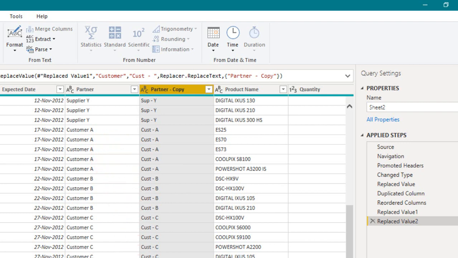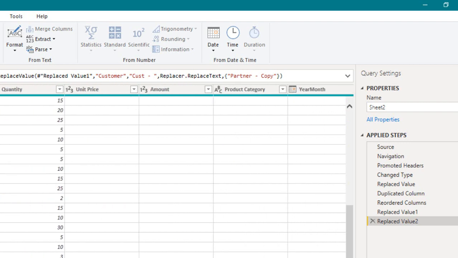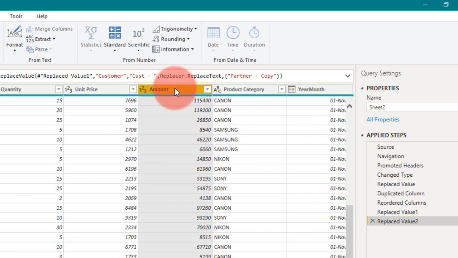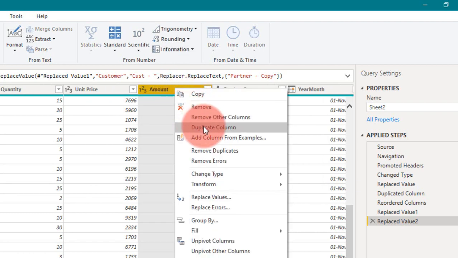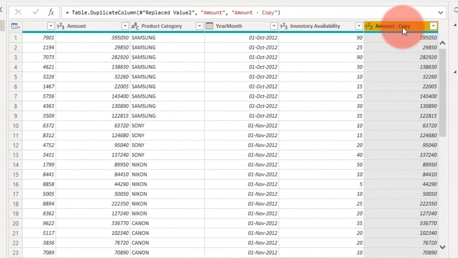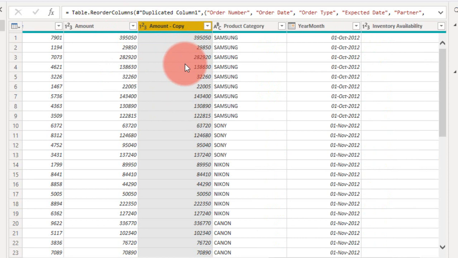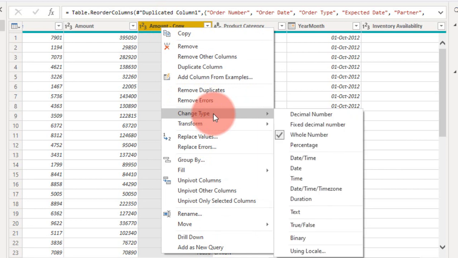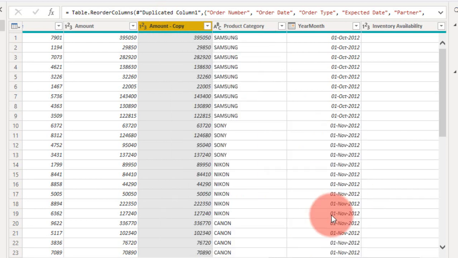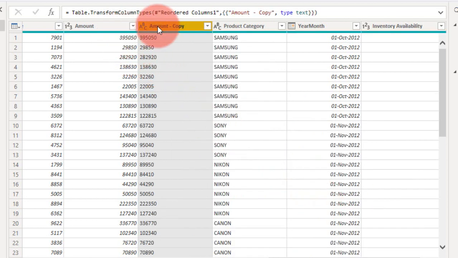Now let's have a look at the integer, this amount column. You can also do that: right click and then Duplicate Column. It will create a copy of it. So these are the two columns, Amount and then Amount - Copy. If you want to change it to text, even you can do that: right click on that, Change Type, and then Text. This value has been converted to text.